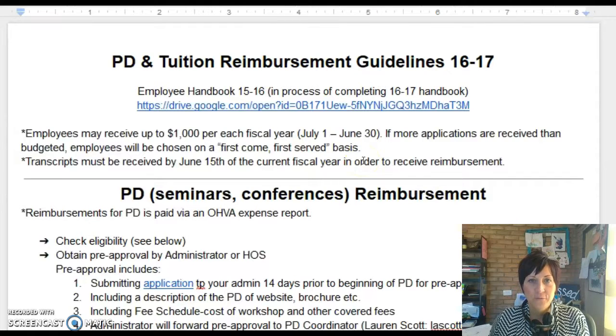Hello everyone. What I wanted to do was take a minute and go over tuition reimbursement guidelines. So what I have tried to do is to kind of streamline how we do it, try to make more sense of it. I know every year is a little bit different, it seems, as far as when we can go to things and when we can't, and that part won't change because it just kind of depends.